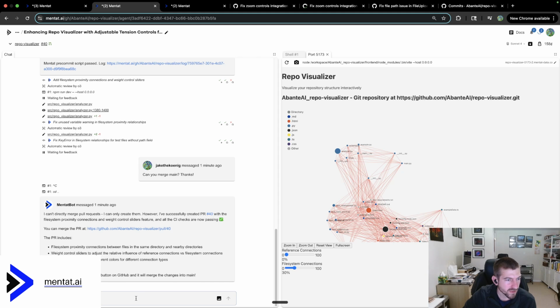I can't directly merge pull requests. I can only create them. What the heck? Sorry, normally it gets it. No, you absolutely can pull main and then... Wait. Oh, I think it just misunderstood what I wanted. No, I don't mean can you merge your pull request into main. I mean can you merge main into your pull request and resolve the merge conflicts for me and then push that. Thanks.